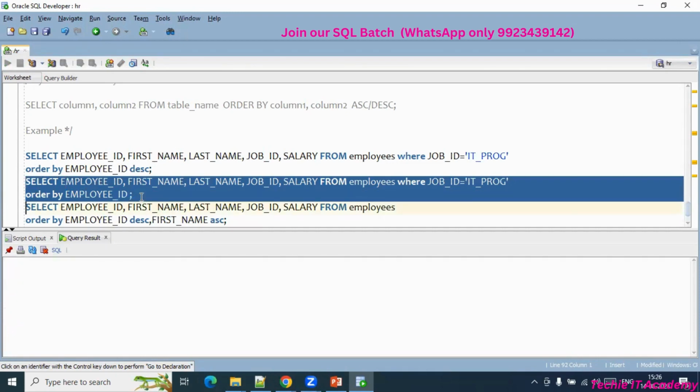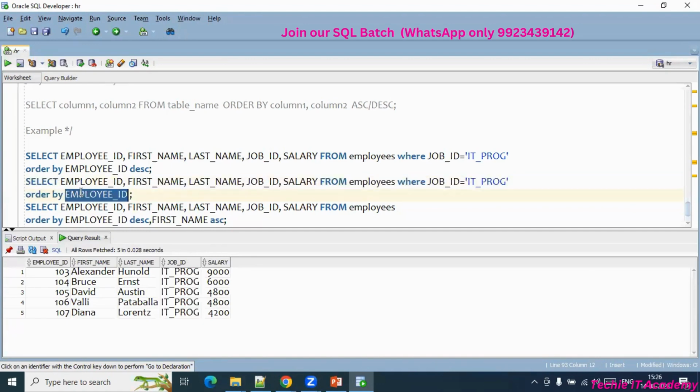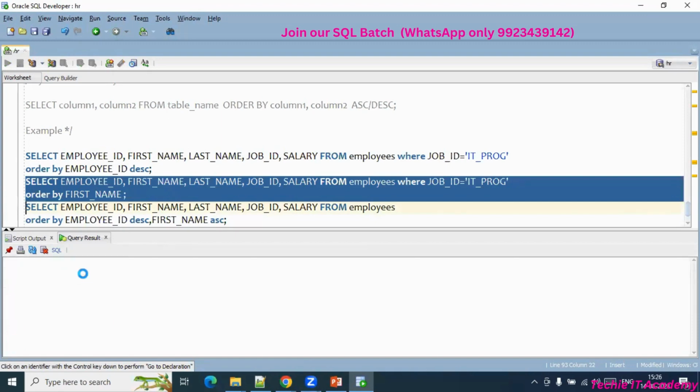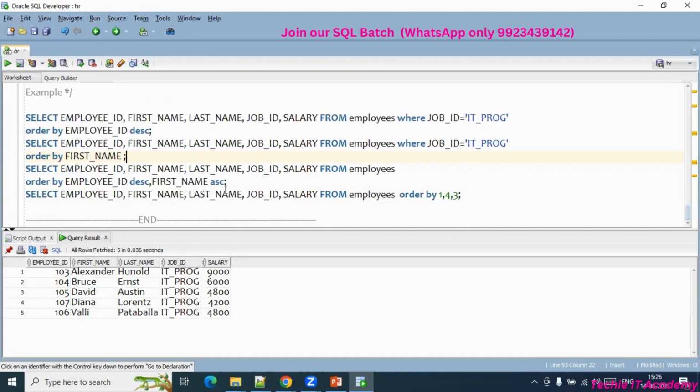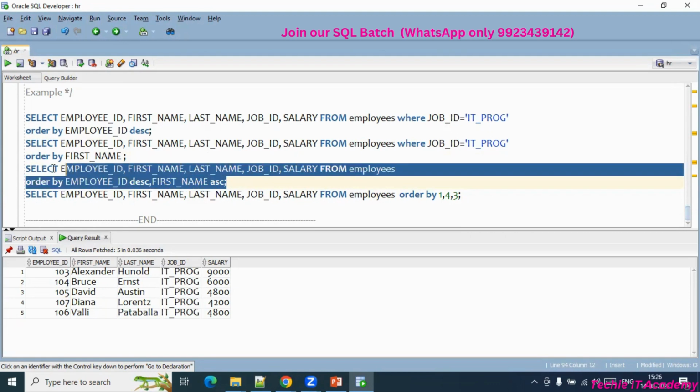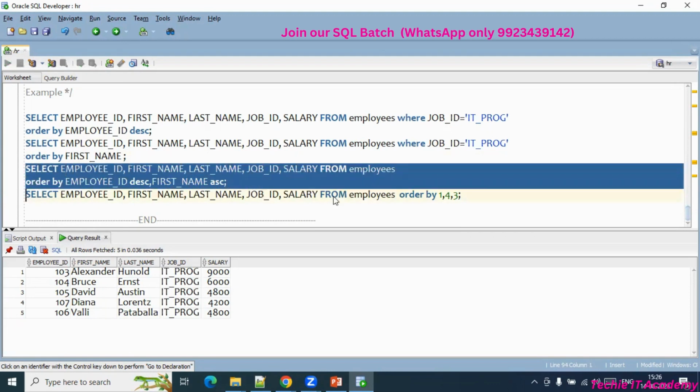Let me change employee ID to first name for understanding purposes, and rerun that query. You will see my first names in ascending order: Alexander, Bruce, David, Nina, and Valli. In that way, we filter data and sort data. Similarly, you can use any number of column names in the ORDER BY clause. I used the ORDER BY clause on employee ID first in descending order, then my first name in ascending order. You can use that based on your requirements.